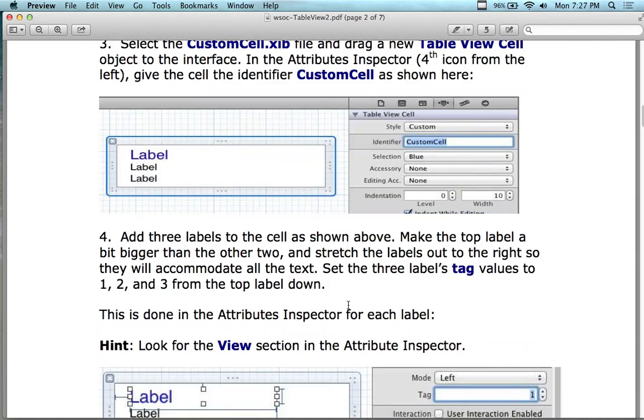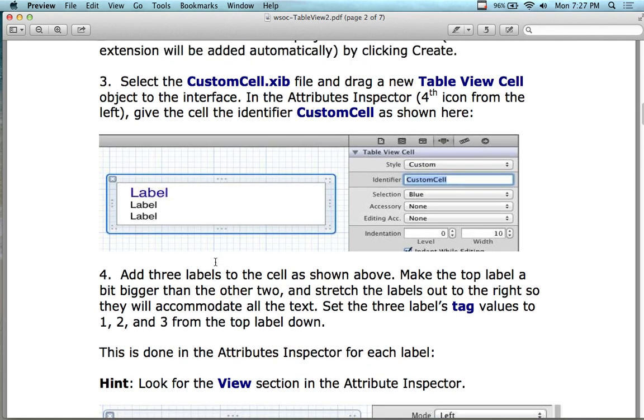Add 3 labels to the cell as shown below. Make the top label a little bit bigger because it's going to be the top item, then the other two, and then stretch the labels to the right. I'm sorry? Add the identifier Custom Cell. Say that one more time. The third one, right? So we need to add an identifier, Custom Cell, the third point.